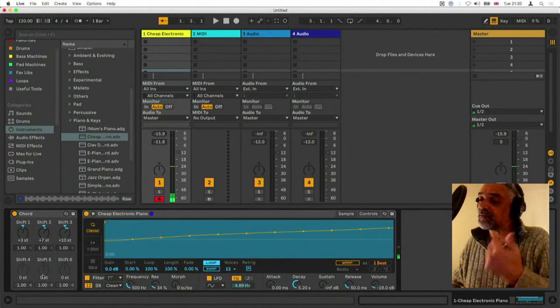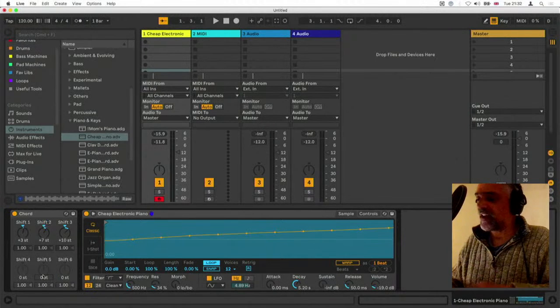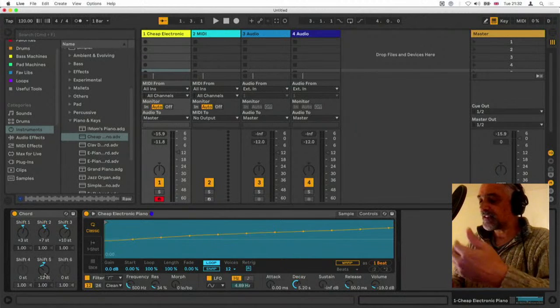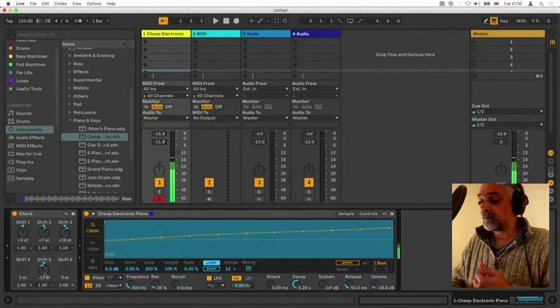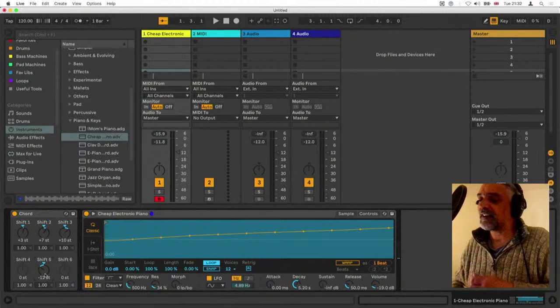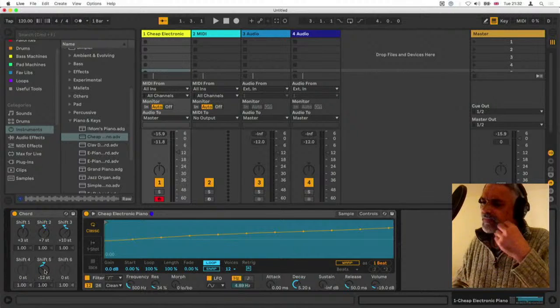Now, if we're in Ableton and we're using this, and we'd like to hear a bit more low end, you can take another one of the voices. So I'm going to take Shift 5 and I'll make that -12. This will give us an octave below the root. It gives us a bit more bass, a foundation there if we want that. So that's what we can do there.